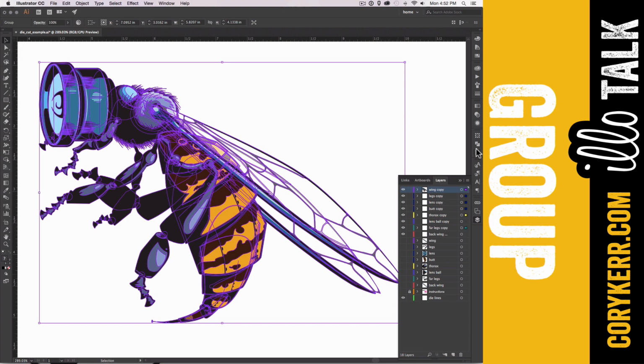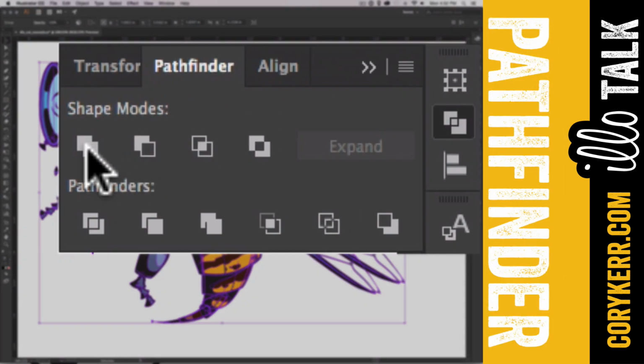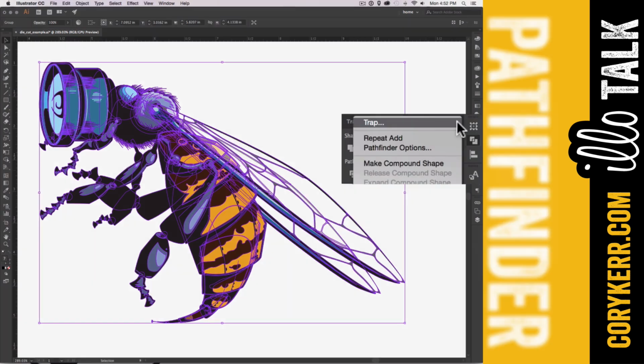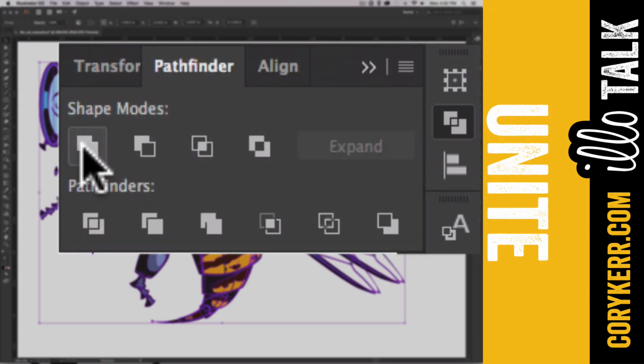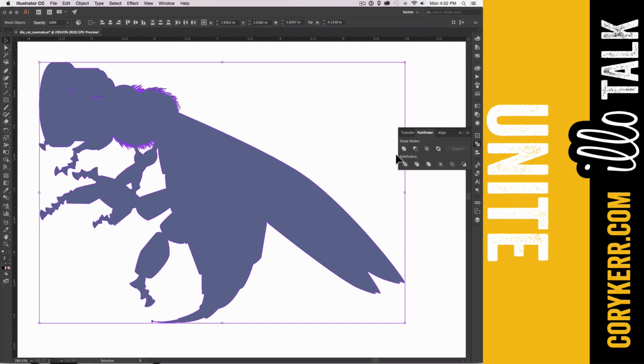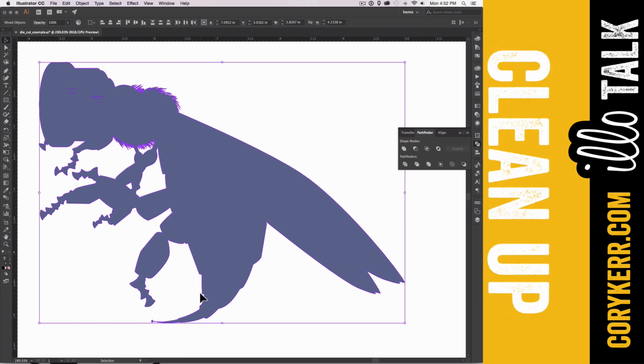Then you're going to go to your Pathfinder panel. If you don't know where your Pathfinder panel is, you can go to Window, Pathfinder. It's in alphabetical order, and that'll pull it up. On the Pathfinder panel, you're going to press the Unite button, which is under the shape modes all the way on the left. That's going to combine everything into a single shape. You can see that it's all a single shape there.